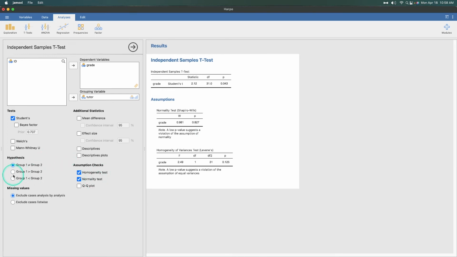Next is our hypotheses. So if we had a directional hypothesis, that is to say that Anastasia is better, will have higher scores than Bernadette, or Bernadette will have higher scores than Anastasia, that's how you would read those two. This will change the test from a two-tailed test to a one-tailed test. We don't know if Anastasia or Bernadette are going to be better or not, so we are going to keep it as a non-directional two-tailed test.